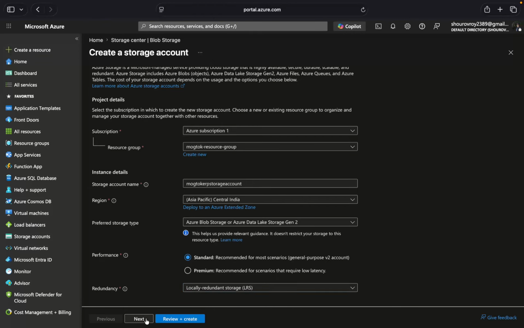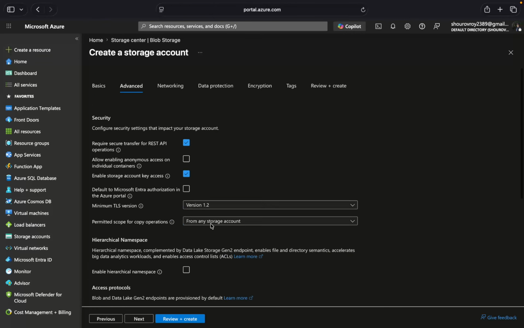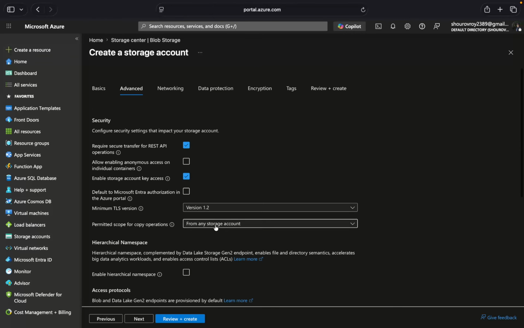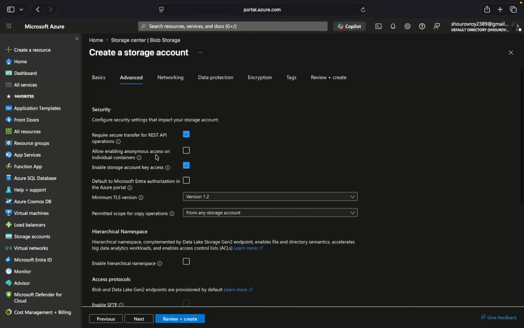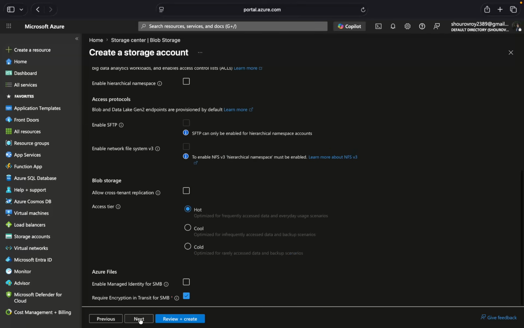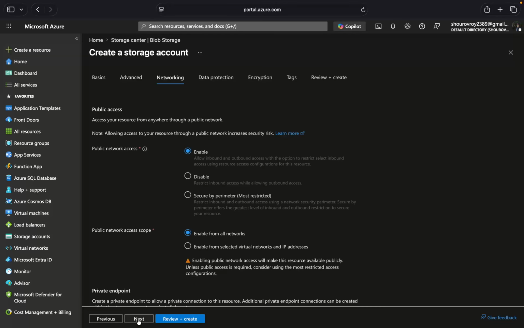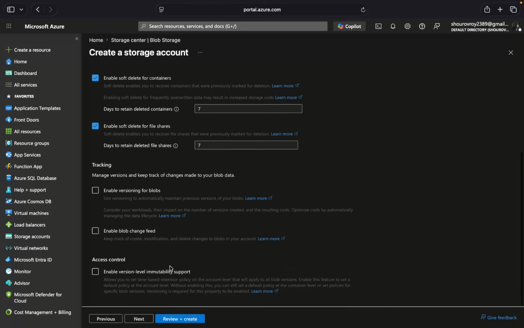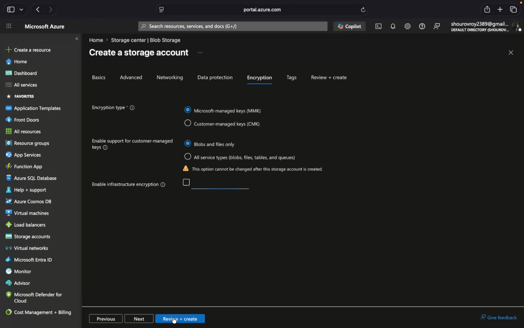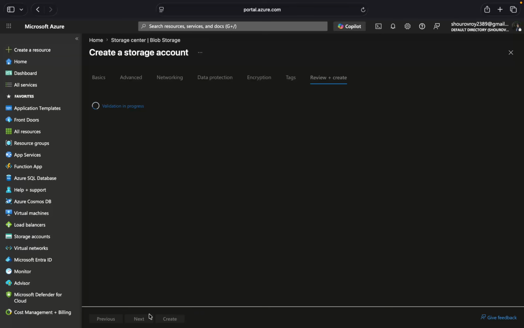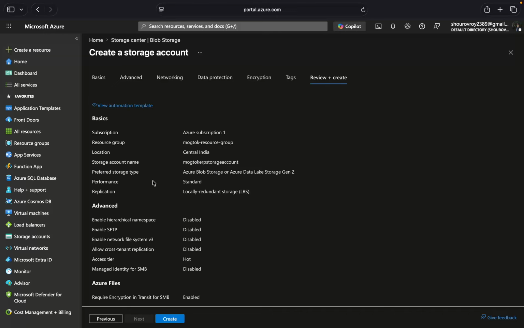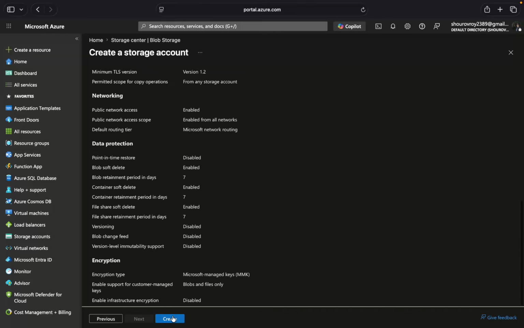Okay, fine. Now next, let it be default. We don't want any anonymous user to access our storage by default, so we need to prevent them. Okay, next, everything is okay. Next, and we are going to create it. It's validating, and yeah, it's validated. Now we can create it.